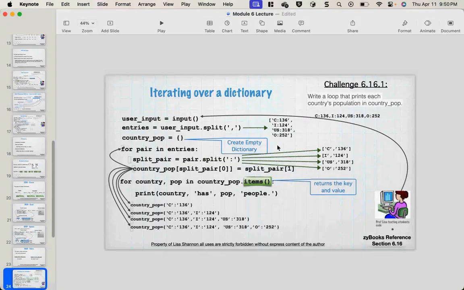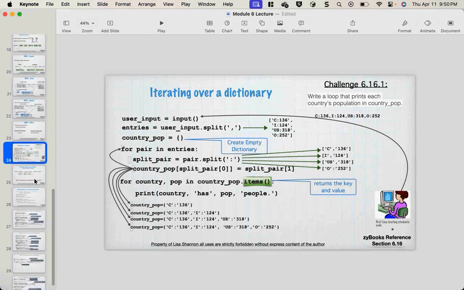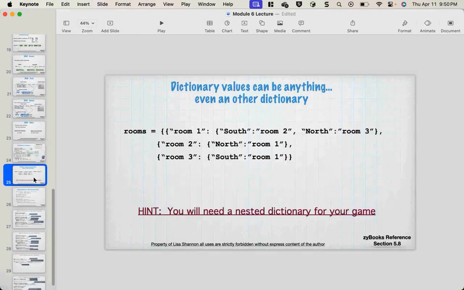So that's what it's going to do. It's just going to go out and print country has pop people. So now we're going to talk about that in relation to what we might have to do for the game. So you can have nested dictionaries, and that's what this is.